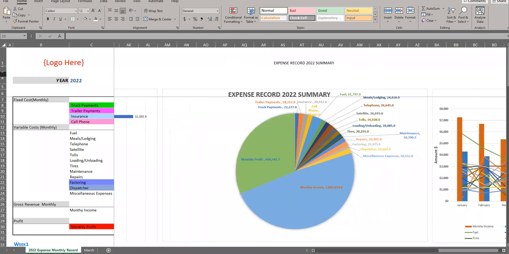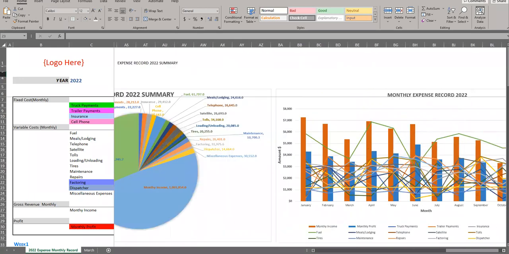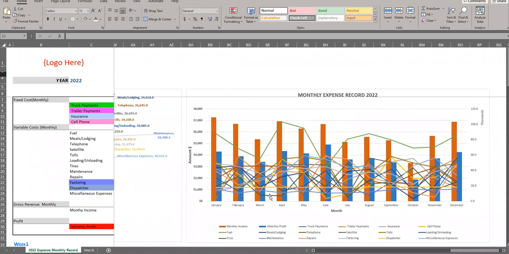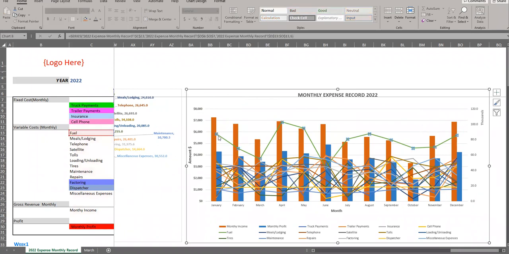Okay, now let's go back to the last one, which is this one. Currently this is giving you a very abrupt view, because I'm using some formulas to fill in the values. Once you fill in the real-time values, the real scenario values, you will see smooth lines. Like this green line is the fuel line.